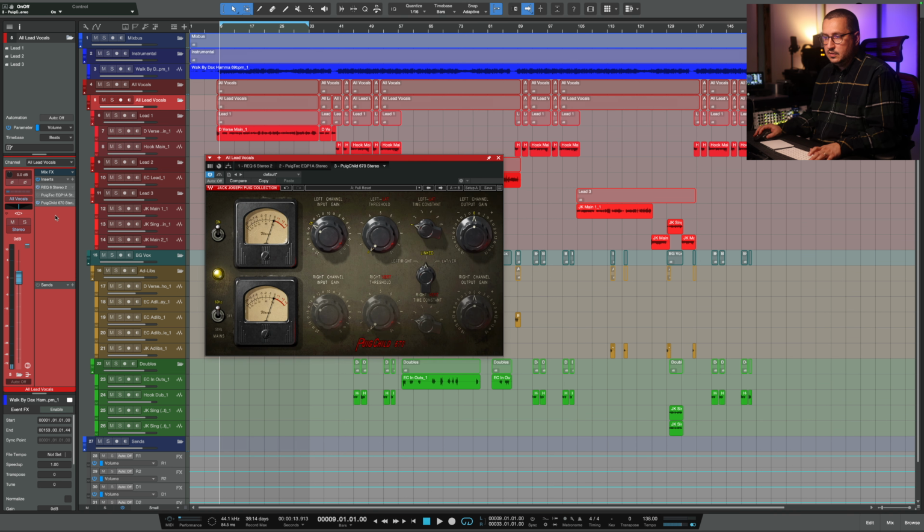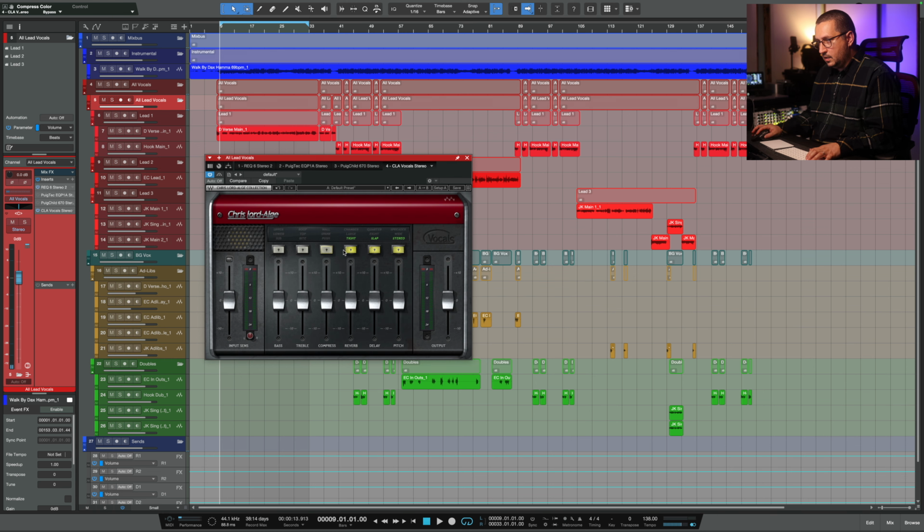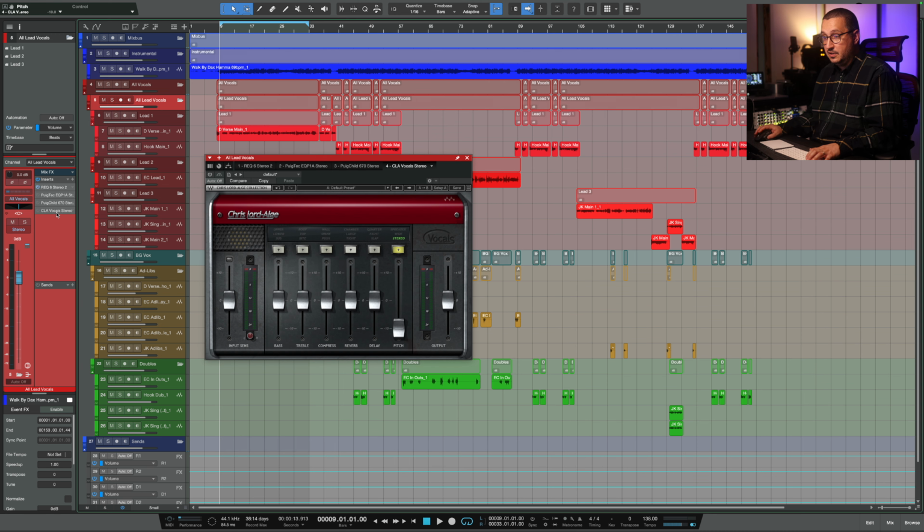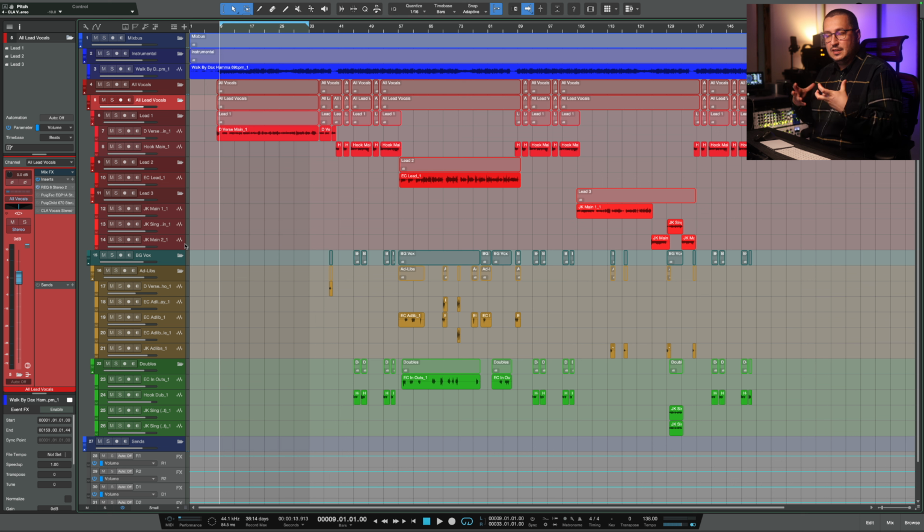A Fairchild. This is a plugin that I like to use on the lead vocals to add some character. CLA vocals. Everything is going to be off except the stereo, but the plugin will be bypassed just in case you need it. So we have EQ, compression, and finisher on the lead vocals.